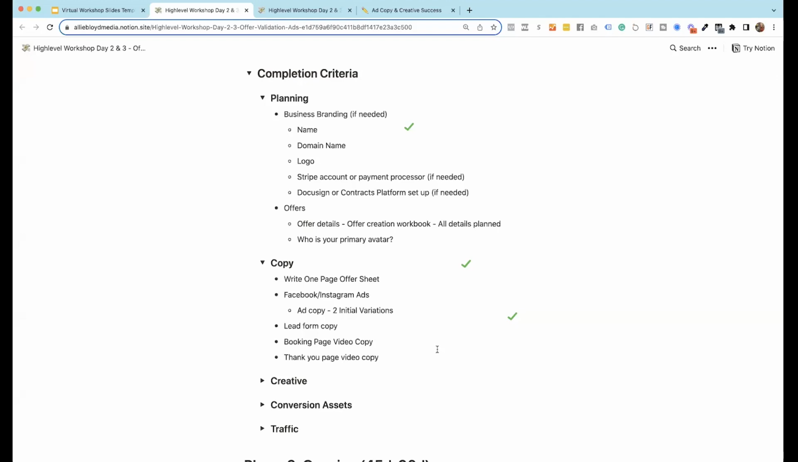For your Facebook and Instagram ads, we're going to have two pieces of ad copy. When I say ad copy, I mean the written words in the ad itself. We also are going to need the copy for our lead form. It's not going to be a ton of copy, but there will be some copy involved there. I also encourage a booking page video and a thank you page video.